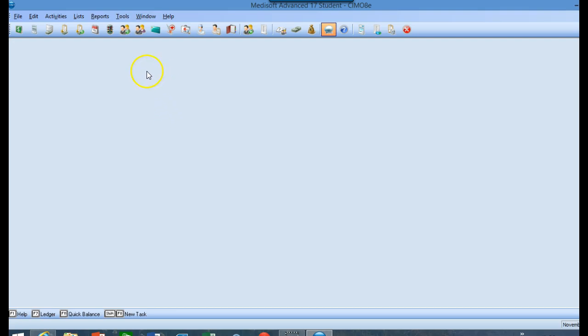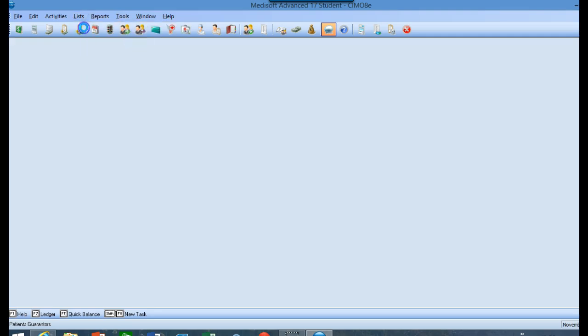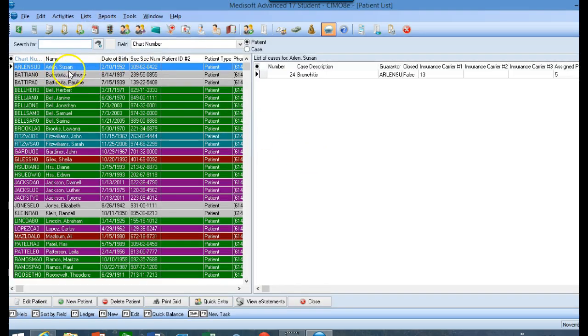Open up Metasoft as I have done and click on Lists, the option under all of our different menus, select lists, and then the very first option of patients, guarantors, and cases. Your very first patient should be Susan Arlen, or Arlen, comma, Susan. Okay, that's all I care about right now.